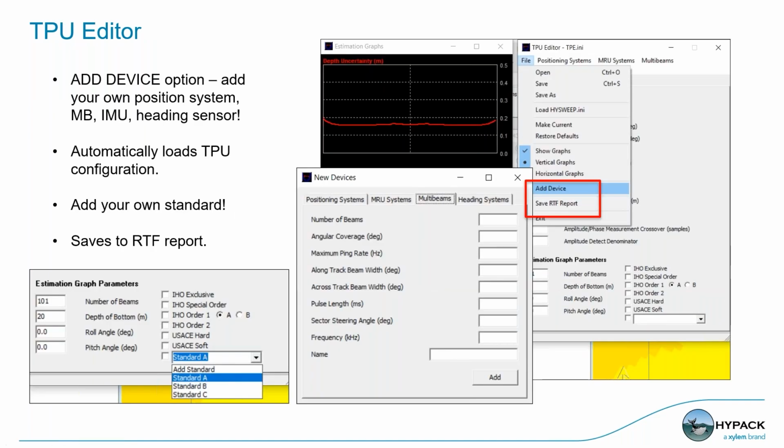Okay, the TPU Editor. The TPU Editor has been in HYPACK for quite a number of years now. Every time somebody comes up with a brand new device, we usually have to modify the program in order to allow those TPU values to be calculated. So we've put the option in here where you can add your own device, so you don't have to wait for an update from us in order to do this.